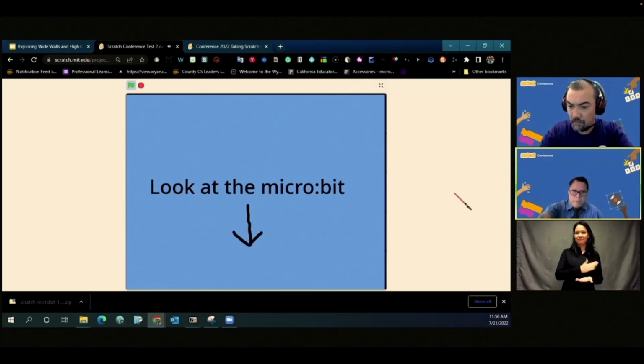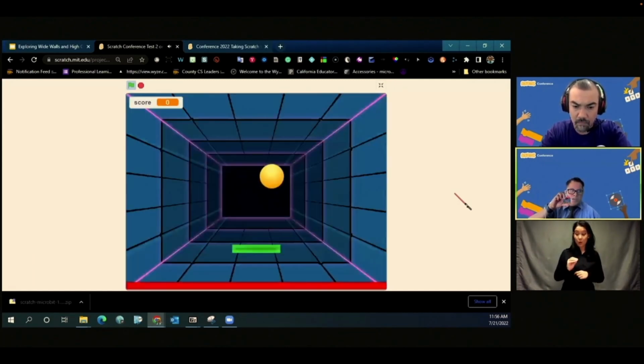At this moment, my micro:bit is giving me instructions. That's why it's saying to go right there. It's telling me to look down at the micro:bit because it's giving me instructions of what I'm going to do: move button A, move button B. It's really walking me through the instructions. Once the micro:bit finishes giving me the instructions, then it can start.